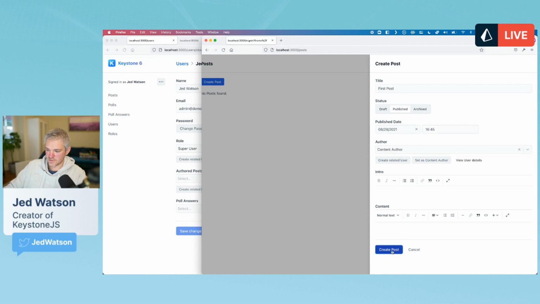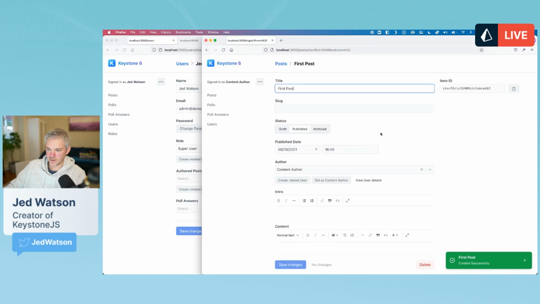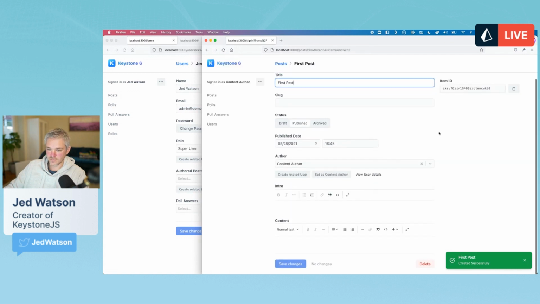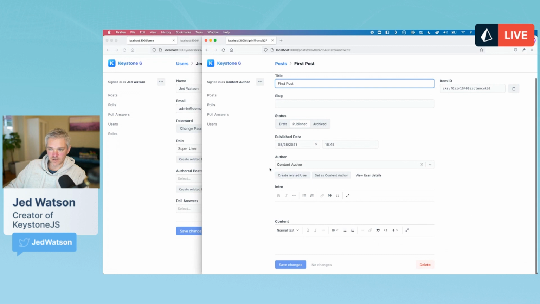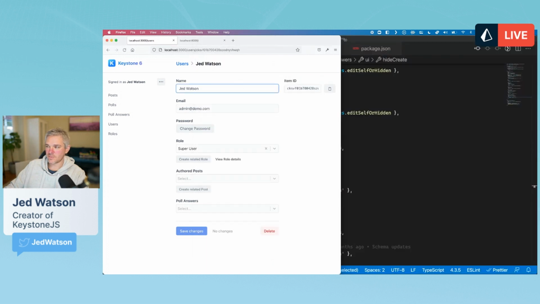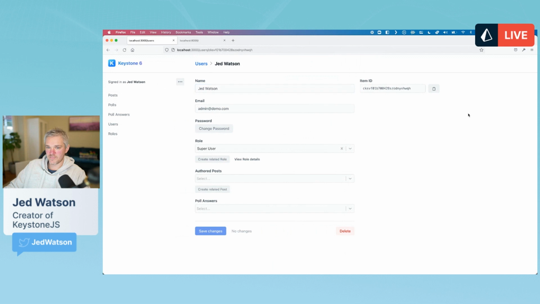Setters themselves. And there we go. Cool. So content authors can create posts. I'll close the private window and we'll just go back to doing the rest with my main user. But that's a good idea around the access control.